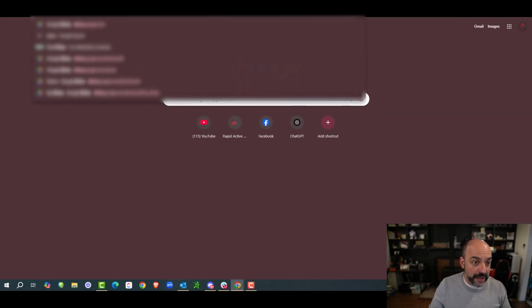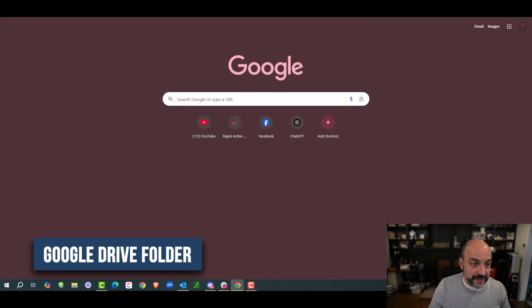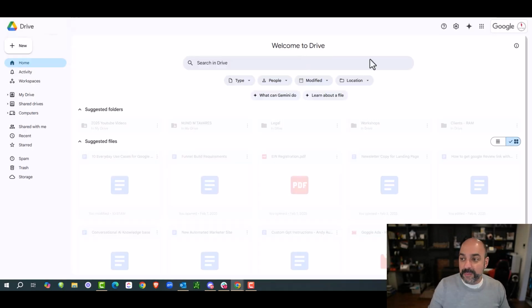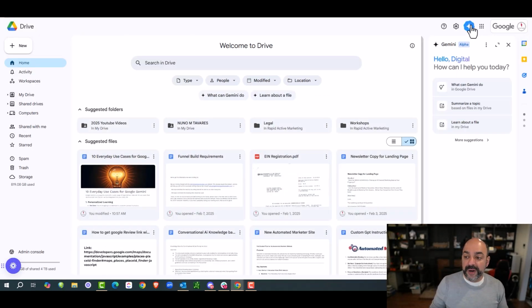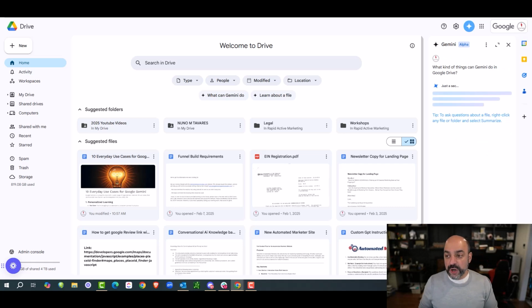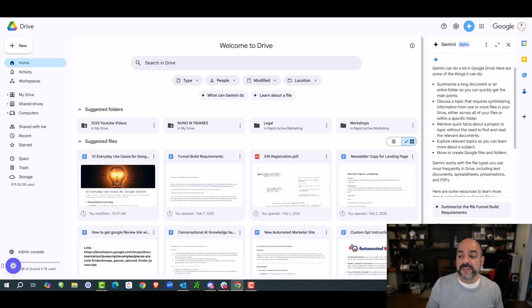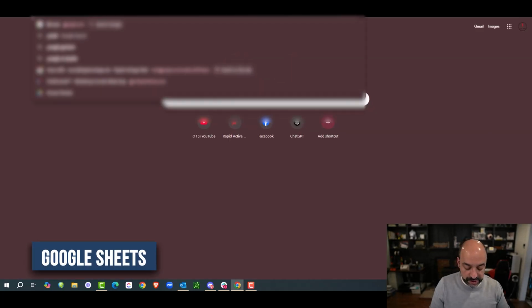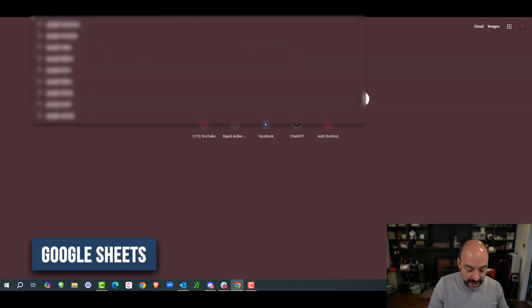Now we're going to just try our drive folder to see if there's anything in here that we can leverage, but I believe you have it in here also. So pretty much anytime you want to do that, based on the files in my drive, learn about the file, summarize the topic, you can come in here, what kind of things it can do. And now it's going to go in there. And again, this is the alpha version of it because they're trying to figure out different ways that you connect it.